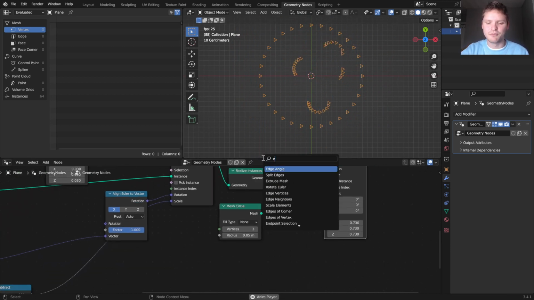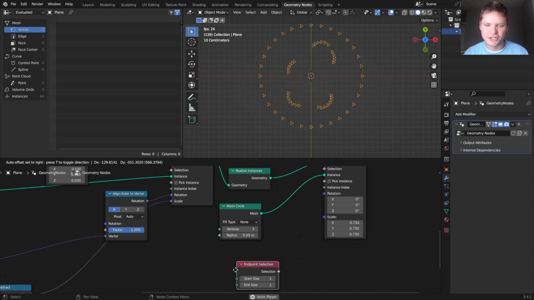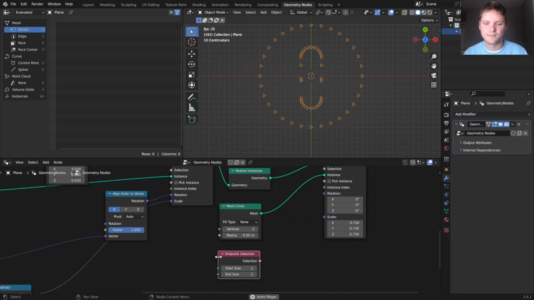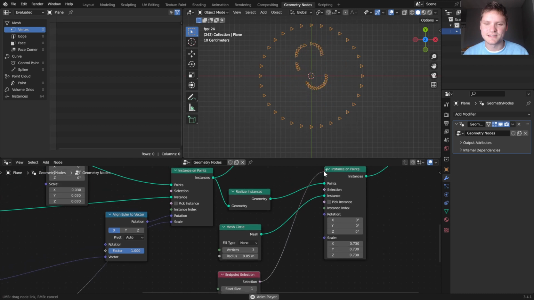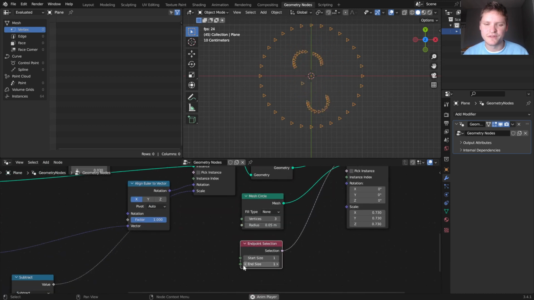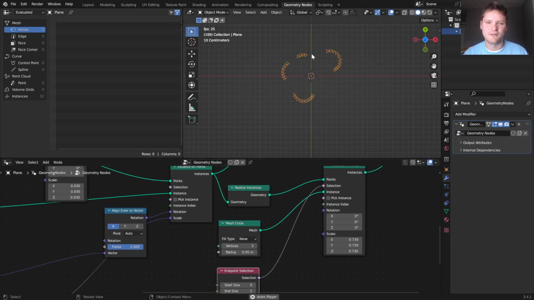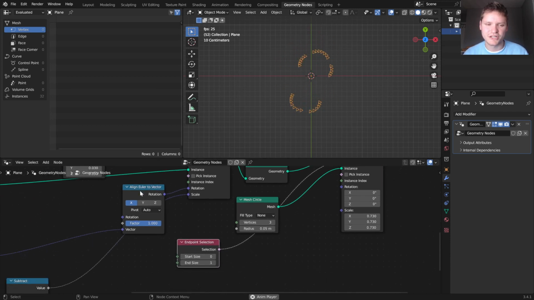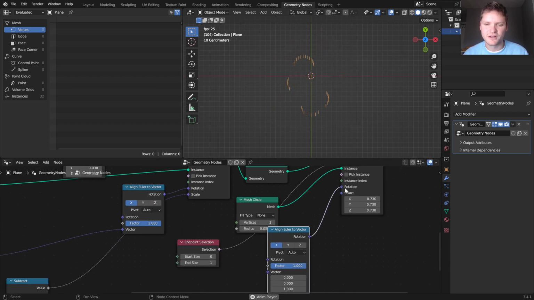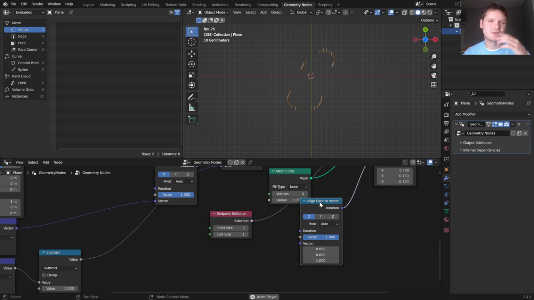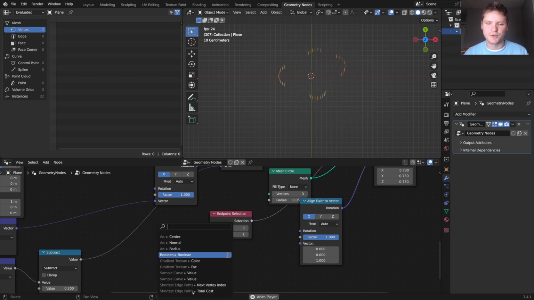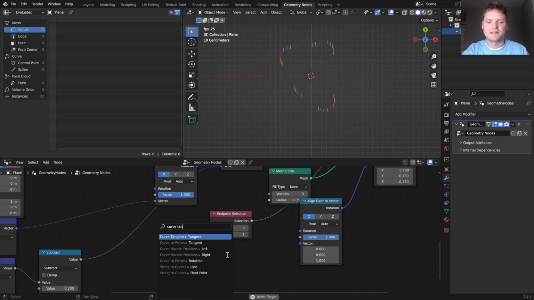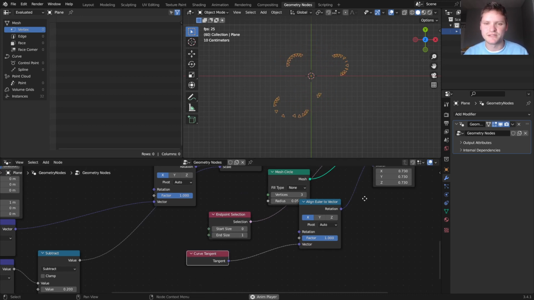To not have them on the border, I'm going to use endpoint selection, which has the two endpoints of our curve. We can use this as the selection and just get rid of the initial input. So in other words, we have a curve. We're saying only look at the last vertex, and for those, apply the triangle. Just like last time, we can do a rotation using an align Euler to vector, although this time, instead of calculating the position subtraction, we can just use the curve tangent, and this will point the correct direction.